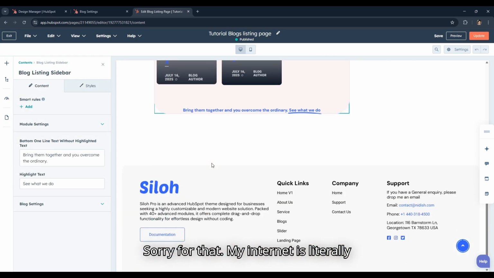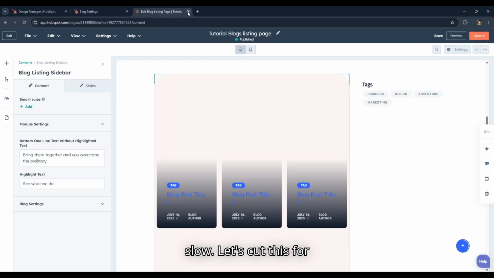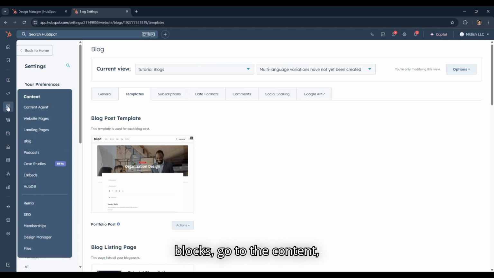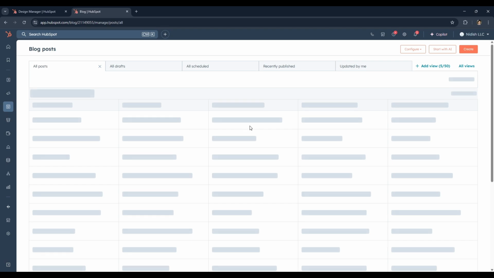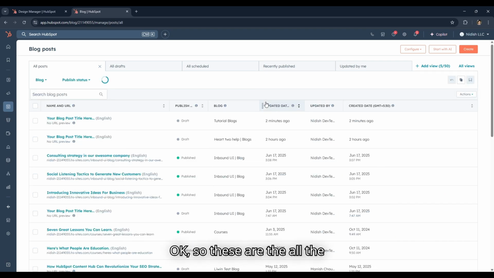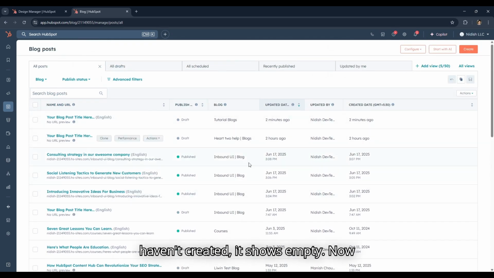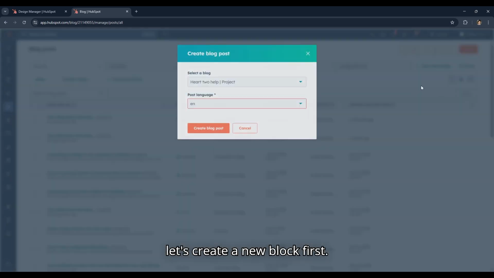Sorry for that, my internet is literally slow. So let's cut this for now. Now as you can see, the templates are done. Now it's time to create new blocks. If you haven't created the blocks, go to the content, then go to blocks. These are all the listed blocks you have created, or if you haven't created, it shows empty. Now let's create a new block.